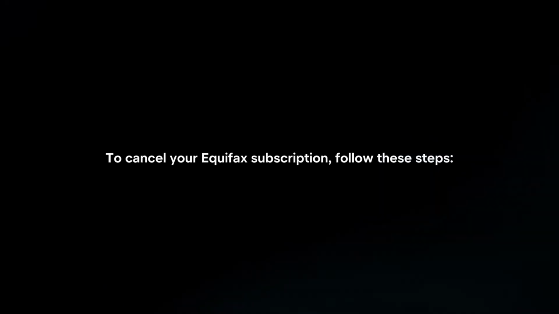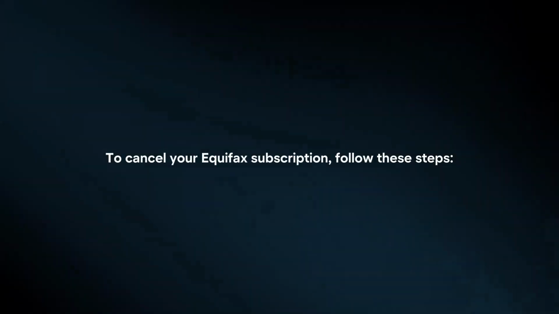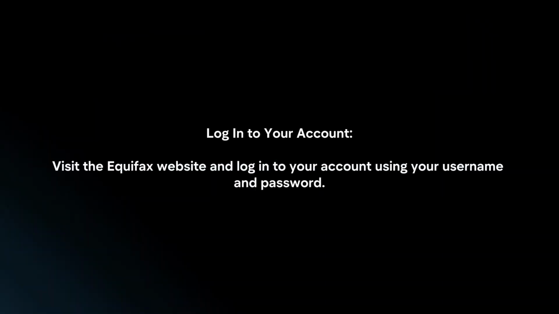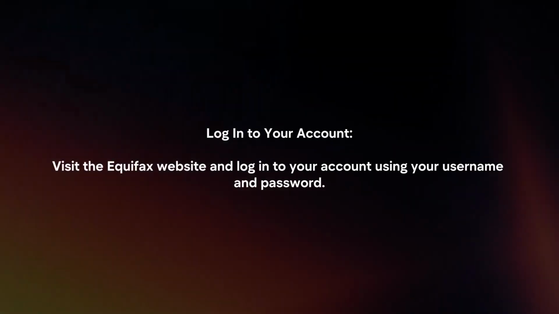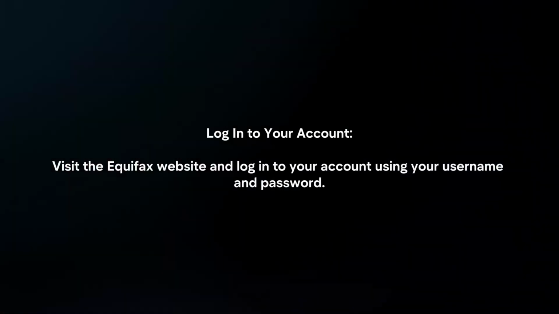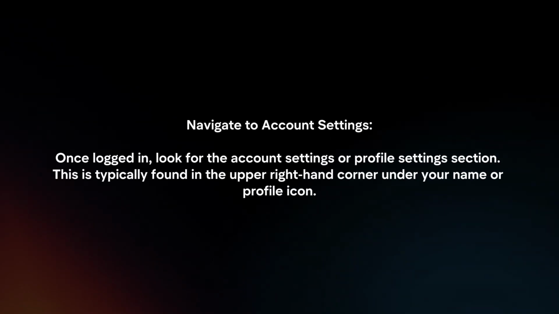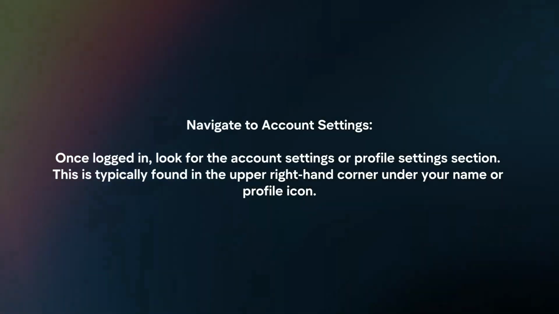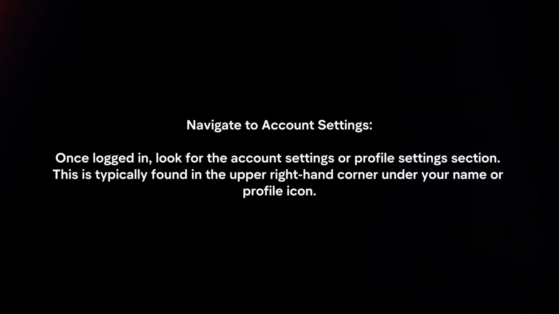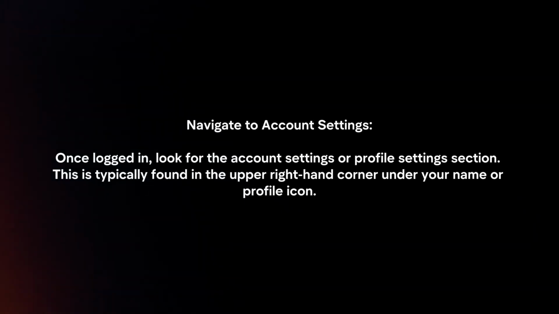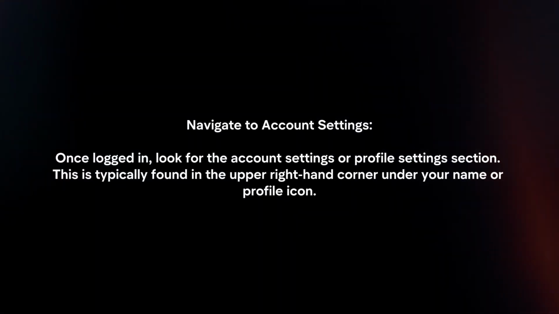To cancel your Equifax subscription, follow these steps. Log into your account. Visit the Equifax website and log into your account using your username and password. Navigate to Account Settings. Once logged in, look for the Account Settings or Profile Settings section. This is typically found in the upper right-hand corner under your name or profile icon.